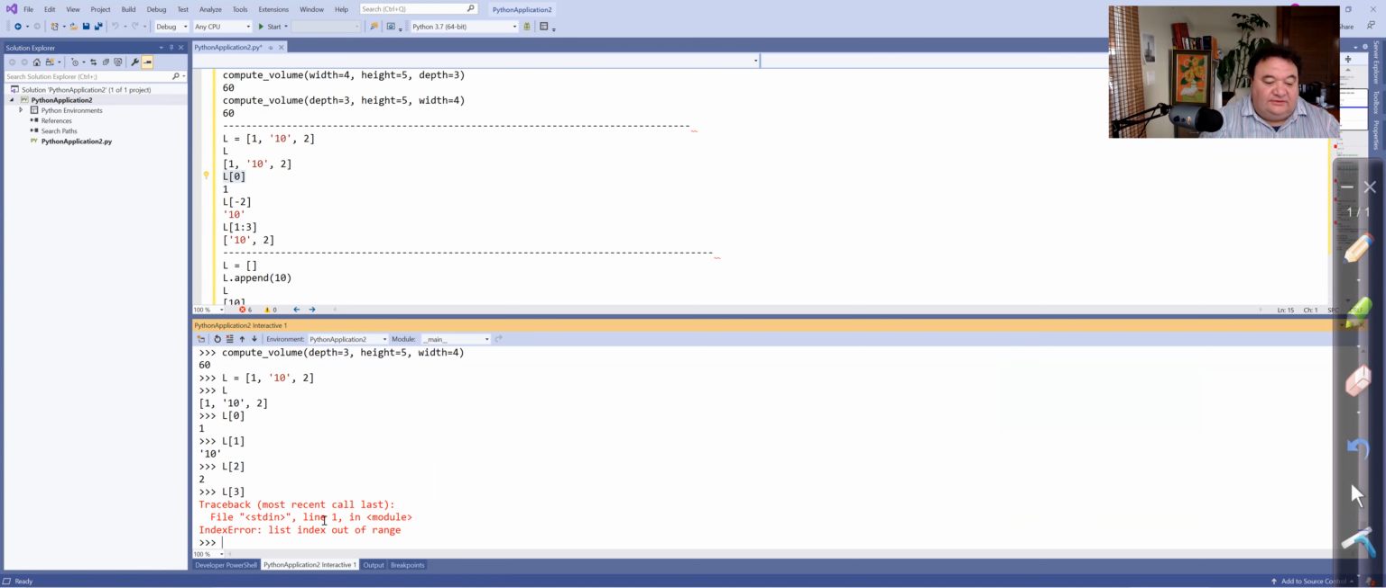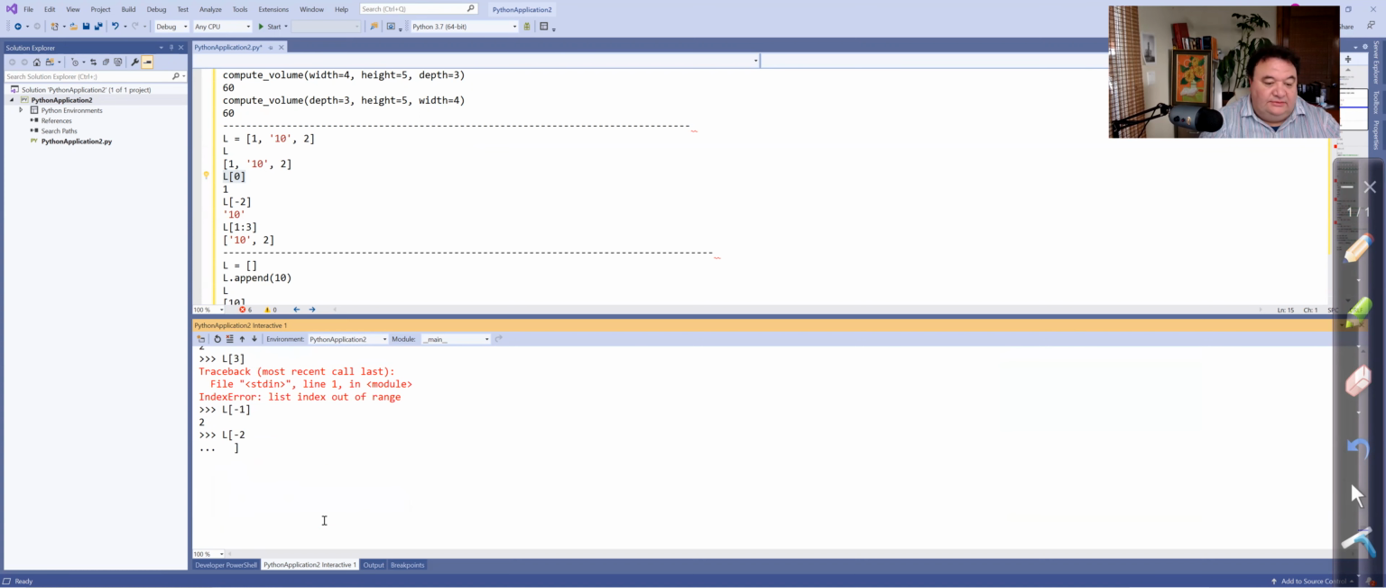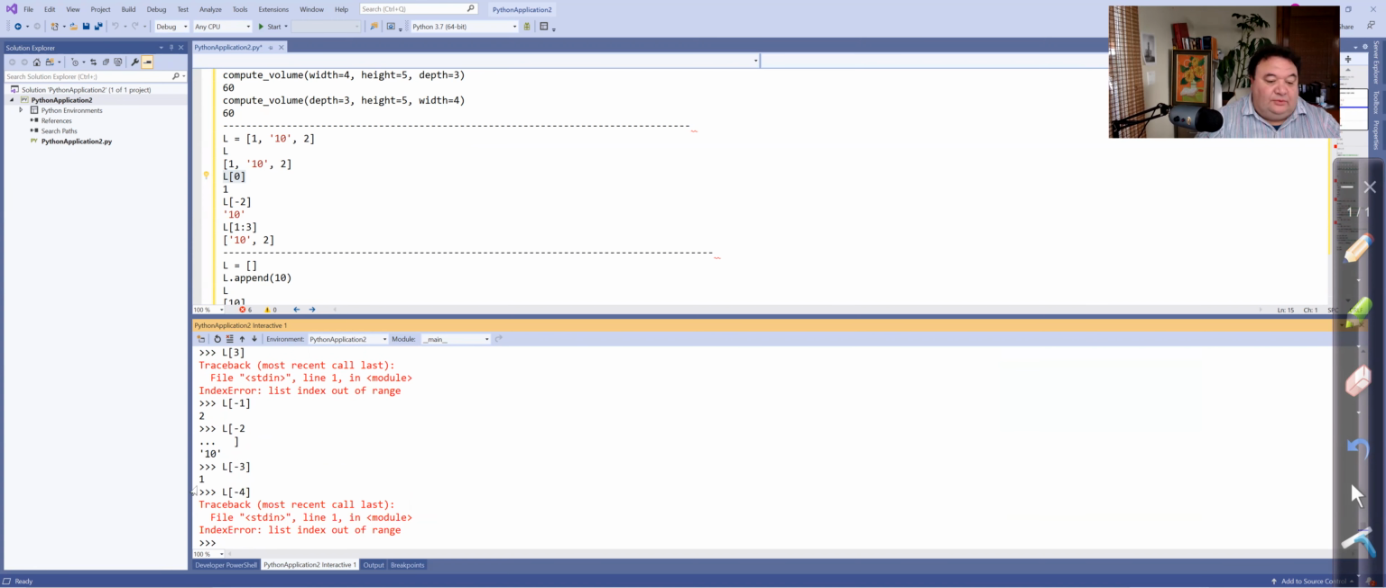But you can also refer to things backward. L -1 is the last element, so again it's the value 2. L -2 is the previous one, and so on and so forth. L -3. And of course, L -4 goes out of range because you do -1, -2, -3, and then you went too far.